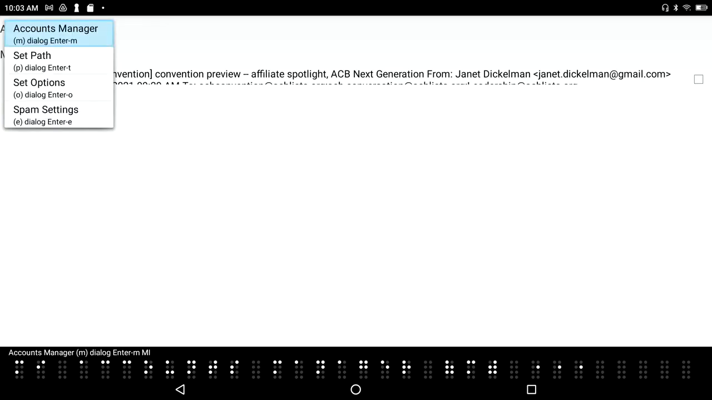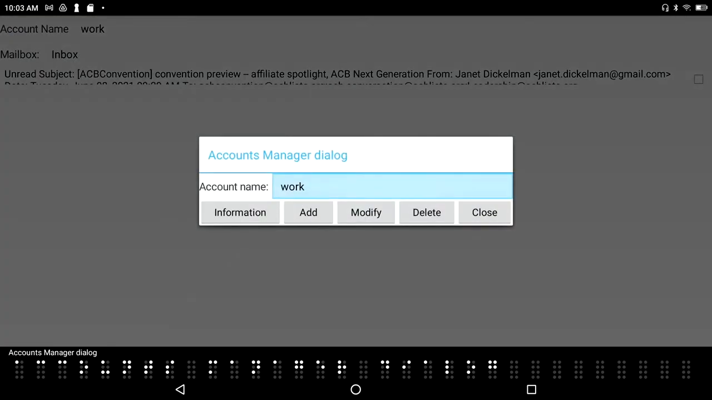Account manager, M, dialog. So account manager is the first item in this list, and I'm going to press enter on that. Accounts manager dialog. Account name, work. I see that I've already got one account in here, and it is called work. If I tab, I can press space with dots 4-5 or the F3 key for tab. Information, I, dialog button. I can get in and see the information relative to this account.